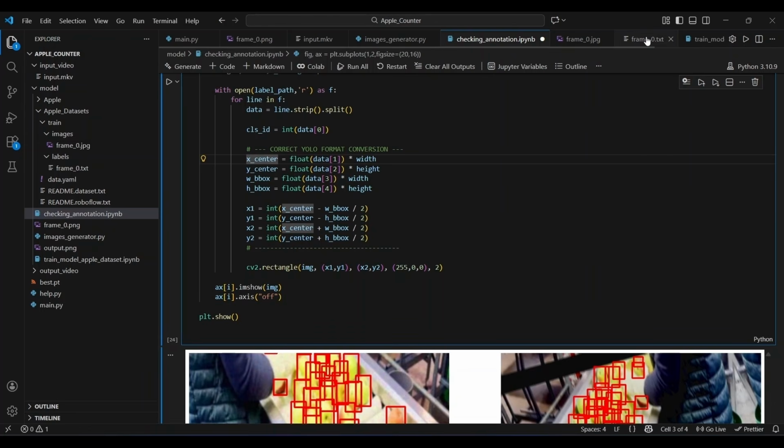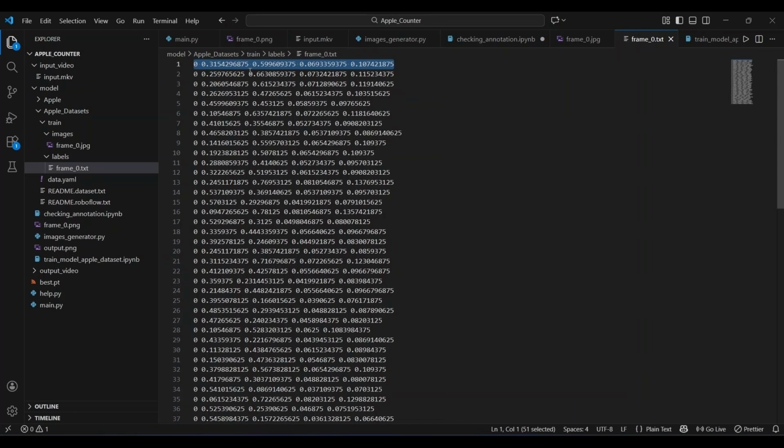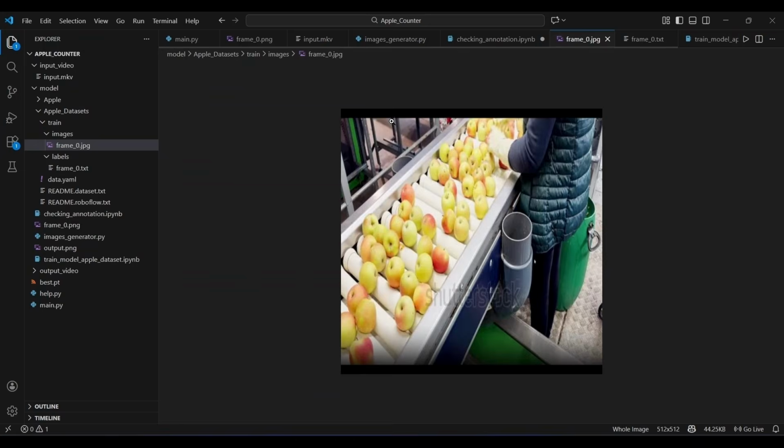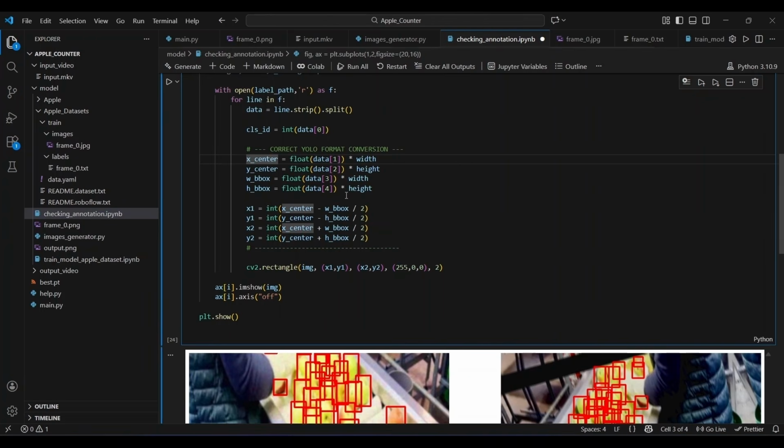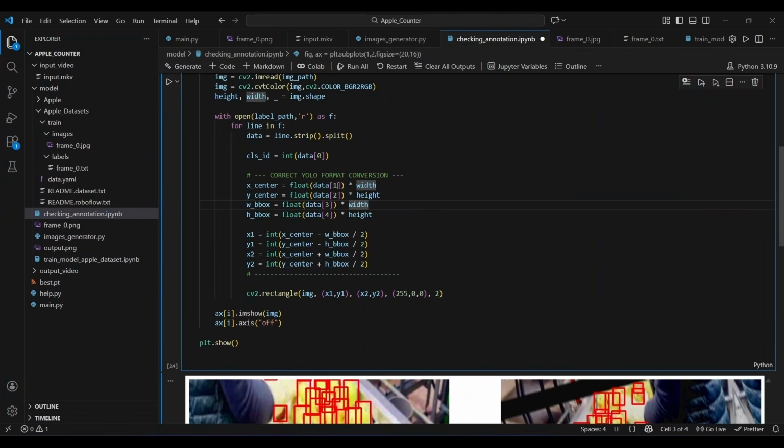How will we extract the x center? You can see all these values are in normalized form, and we have to unnormalize them according to our width and height. So how can we do that? Data[1] gives me the x center, and I want it as float type. After that we will multiply it with the image width. Same way for the y center, box width and box height.